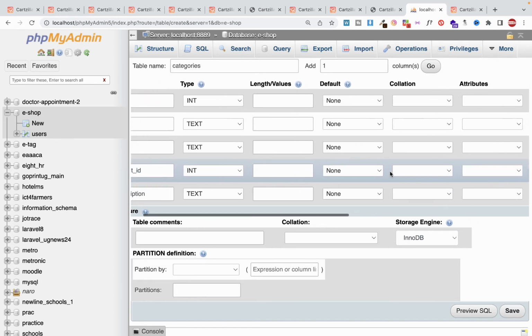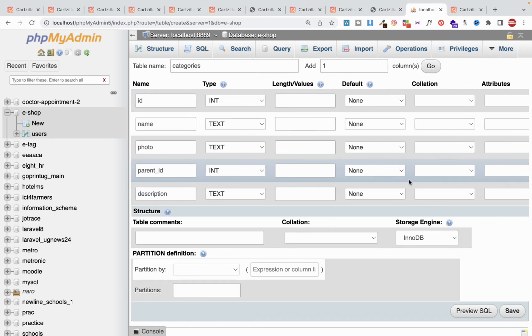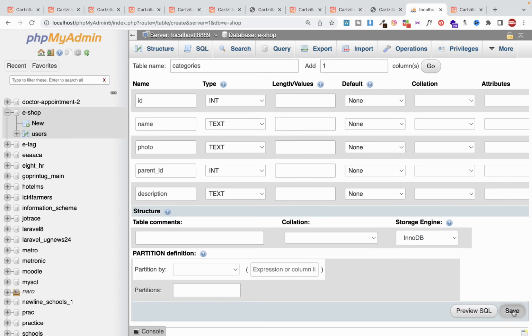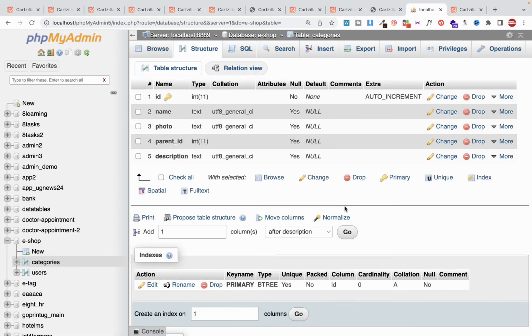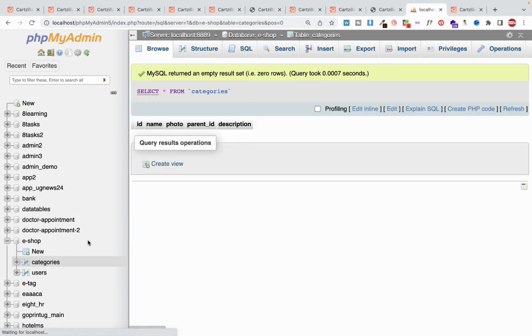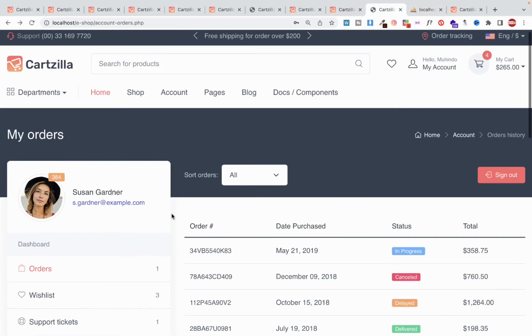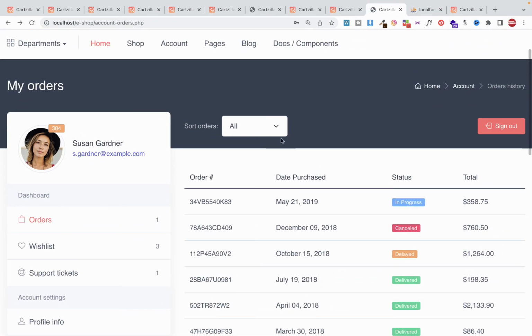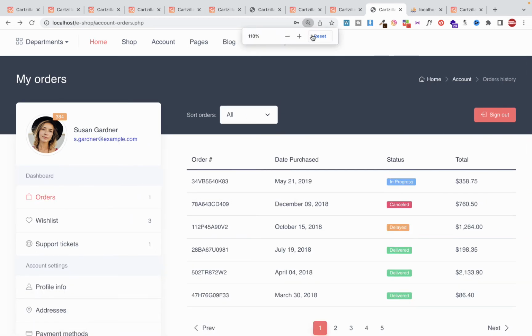Okay, so let's go ahead and create the category. So I'll just go ahead and say save. Okay, so you now have the table of product categories. So now the next thing we're going to do is create the form for adding a product category. Then after product category, we'll have the products themselves. So let's go ahead and do that.